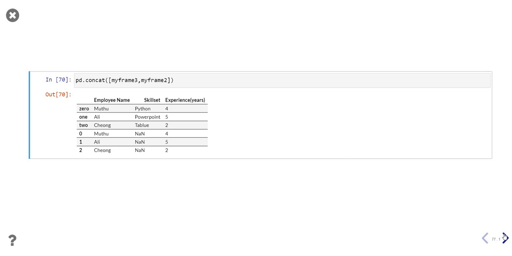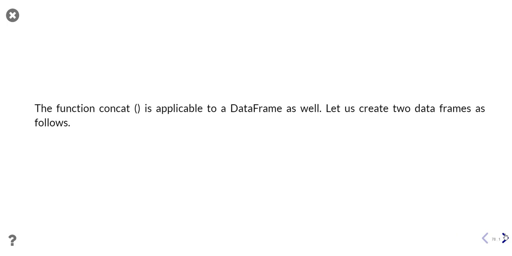All right. So these are some of the concatenate functions. If you don't specify the axis, then by default it concatenates based on rows, but if you specify one, then it concatenates based on the column. So these are some of the examples. The concatenate function is applicable to data frames as well. So what does it mean, data frames as well? This is what we have actually done: two data frames, and you're able to concatenate these two data frames.